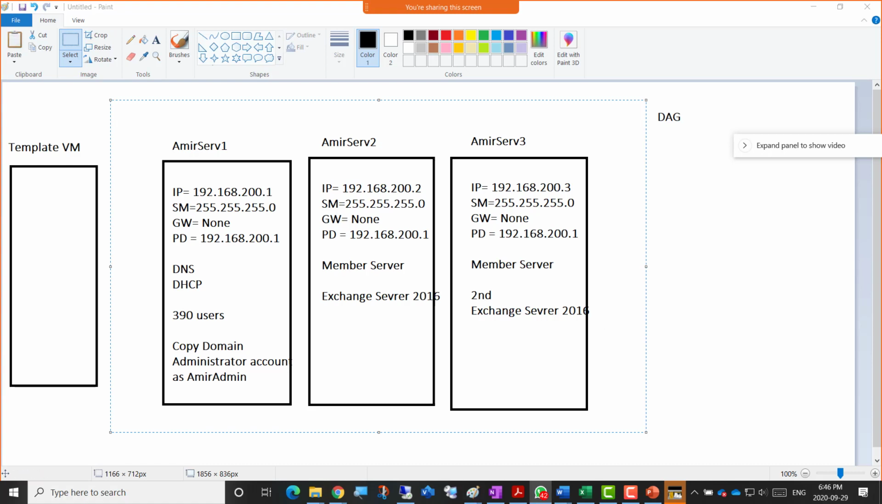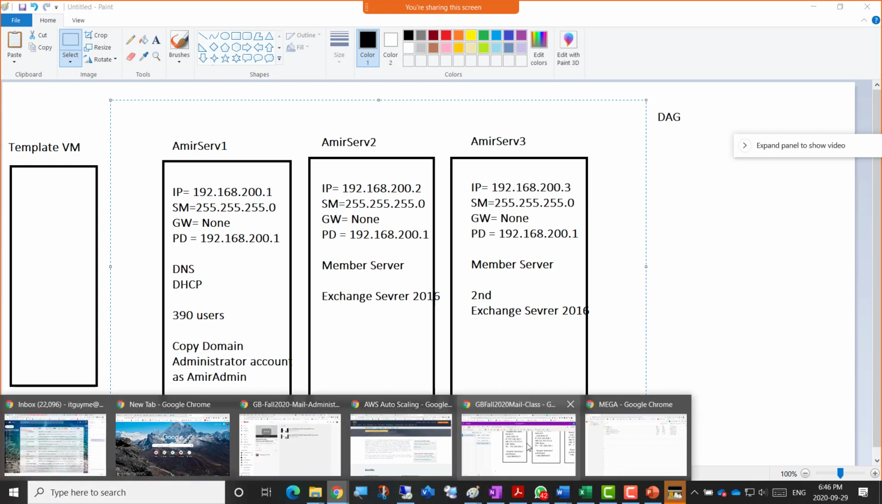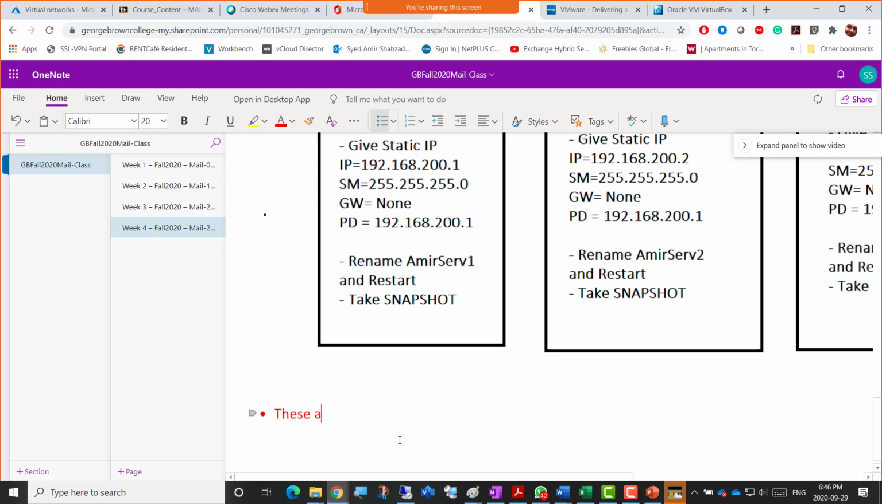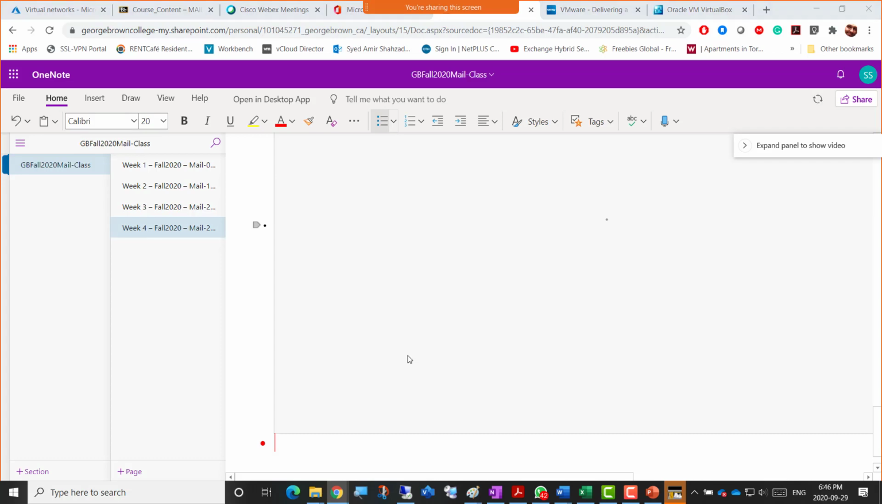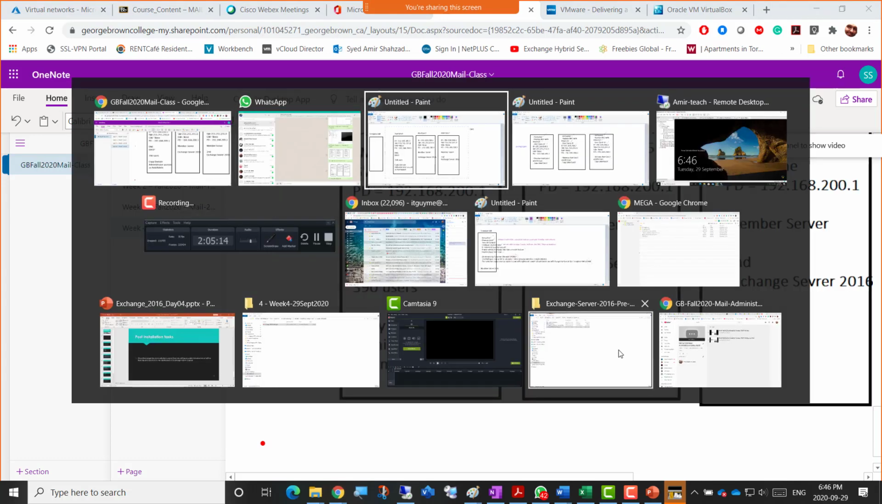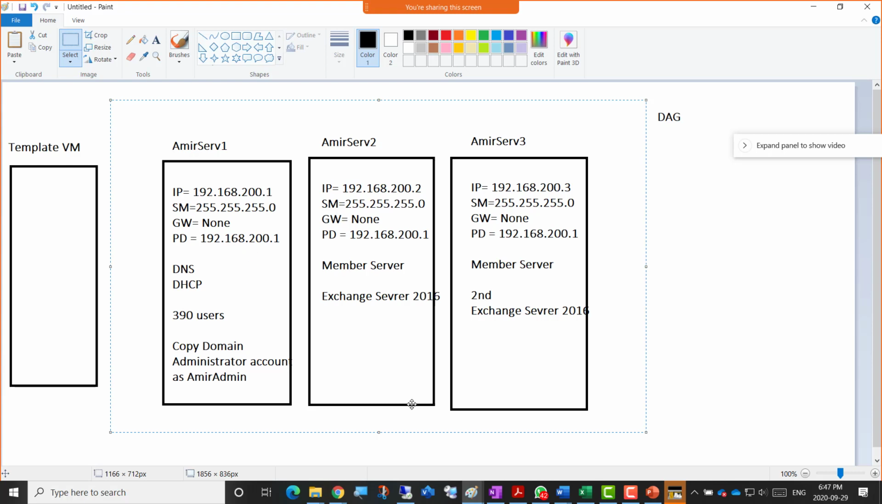I'll put it on the group. These tasks are being done, and I'll just go for one node as well. These tasks are next. Okay, so I'm going to follow this. I'm going to go to server 1, and I'm going to install Active Directory, and we're going to name the domain as well.